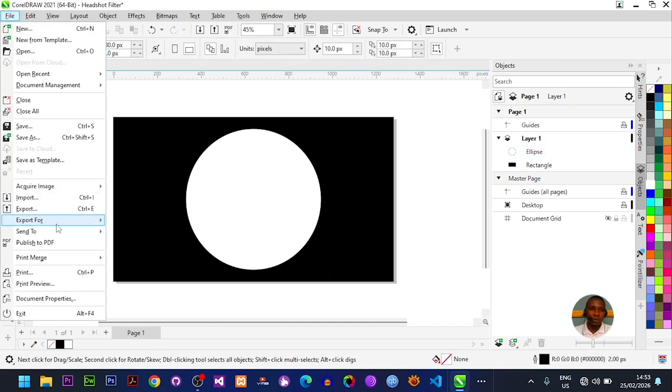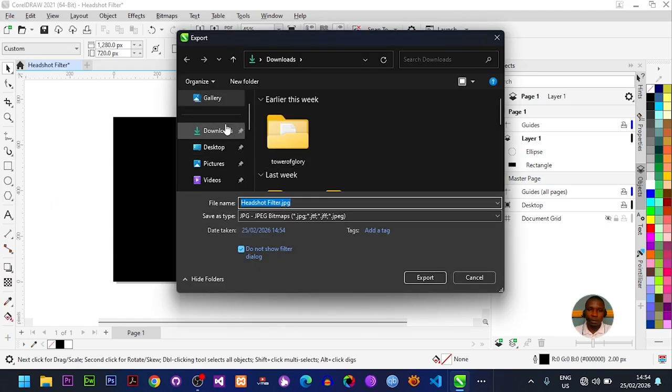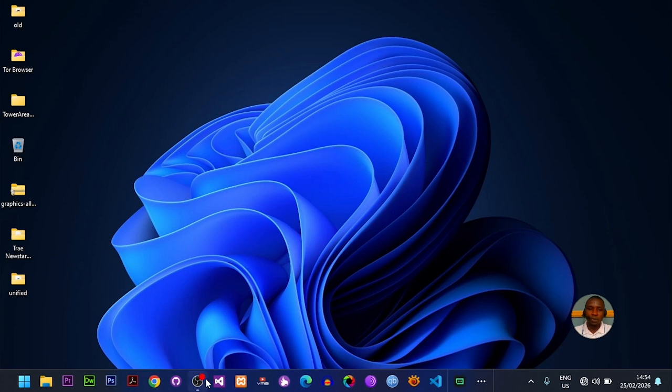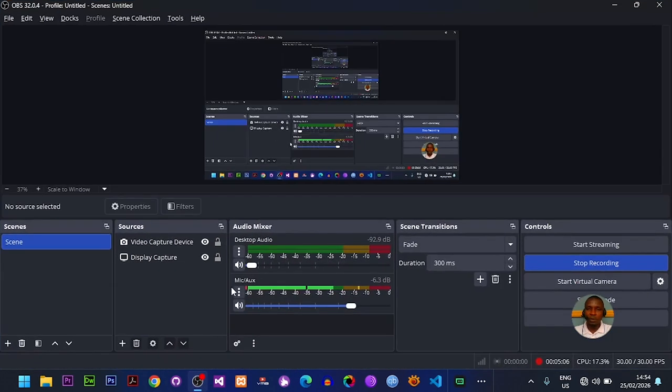That is all we have to do. Click on the file menu to export the background. Okay, we're gonna save it to the download location and click on export. So that will be it for the background image. Now we need to head back to OBS Studio to add the image to our headshot background.